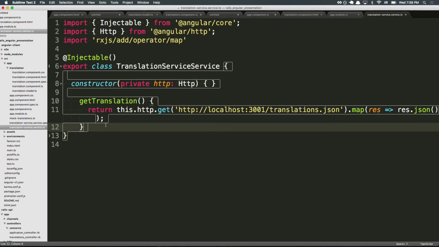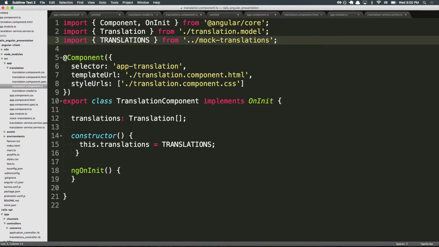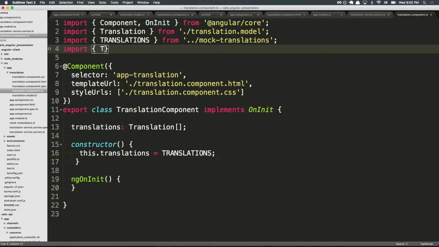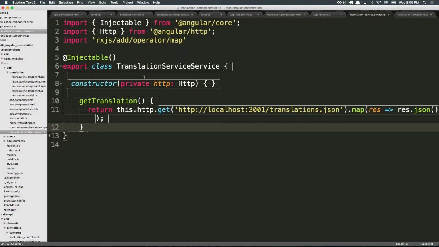Now we need to use this service in our translations component. So in order to do that, let's go over to our translations component and get that service that we just wrote. So we'll do TranslationsService, and that is from, we've got to go up a directory, translations, service. And I'm just going to check real quick. Okay, it's singular. I put an S on there.